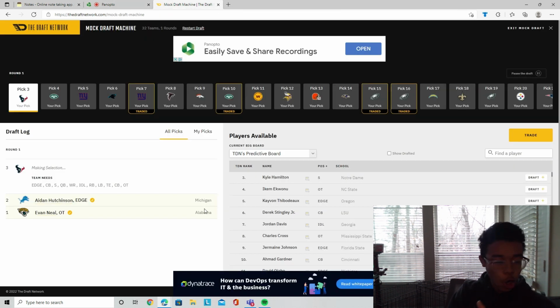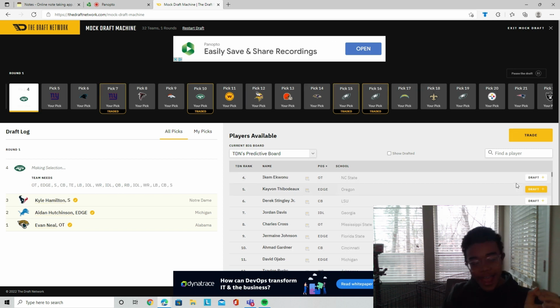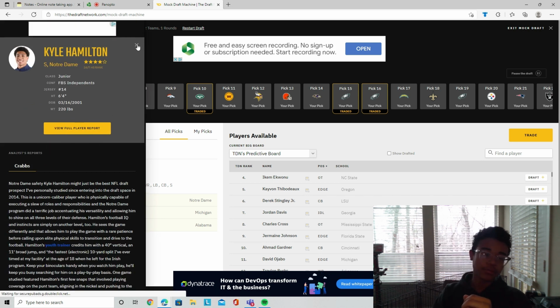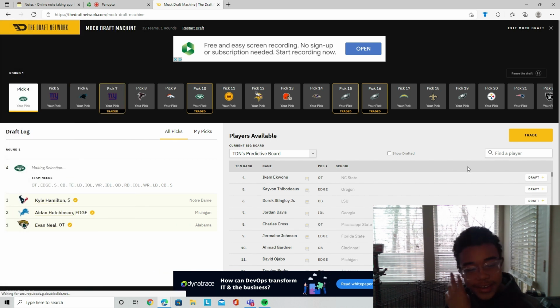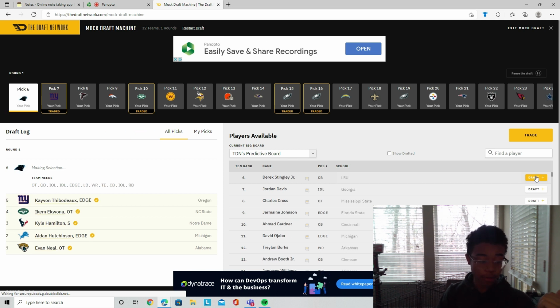Make sure we're still going. Let's get into it. First, second round, you already see Evan Neal, Aidan Hutchinson. Third pick, we're going to go with Kyle Hamilton. Like I said, off camera, I'm going to put his height and weight, out of Notre Dame. Next, we're going to put Ahmad Gardner. After that, we're going to put Thibodeaux.